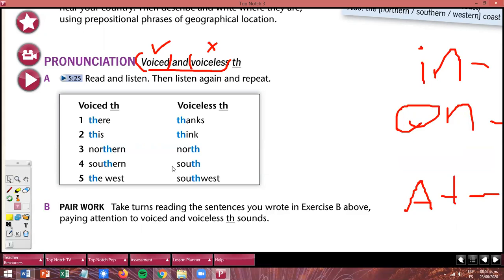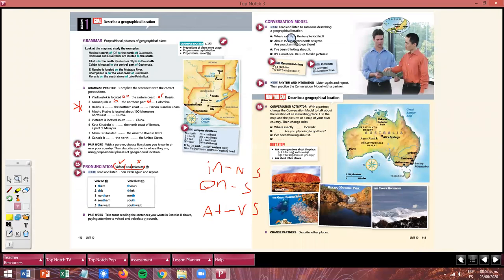All right, I'm going to pronounce it because I think it's not very clear in the audio. For the voiced sound in number 1, it is there. Here you have a little voice coming out, right? In the second it is this. In the voiceless, we have only thanks, think, you know, we just have a regular sound. Very well, guys. I think that's not new for you, so we can move on.